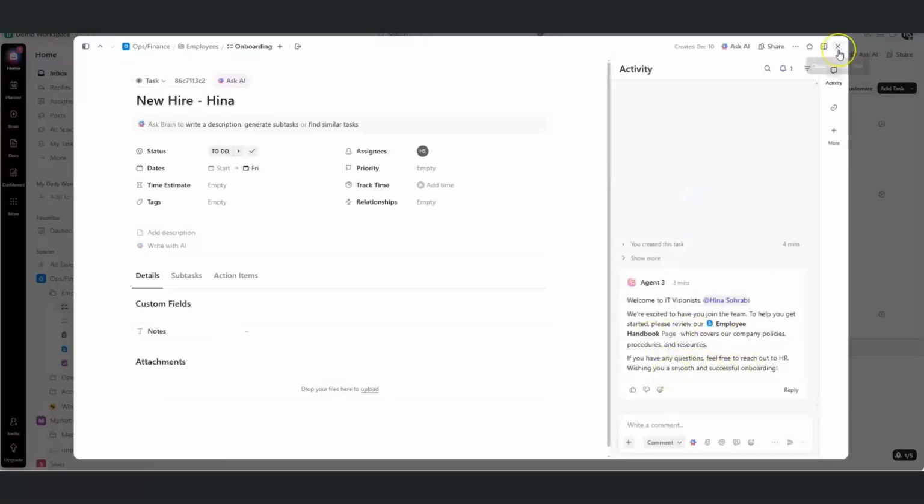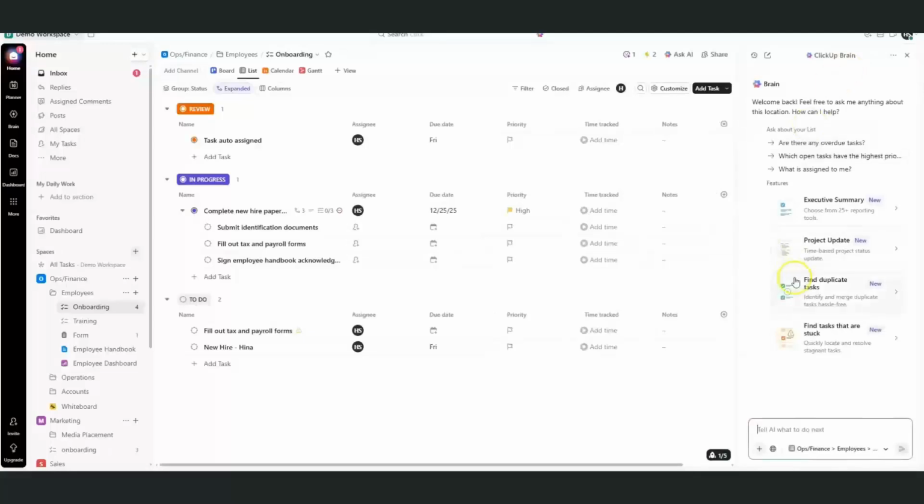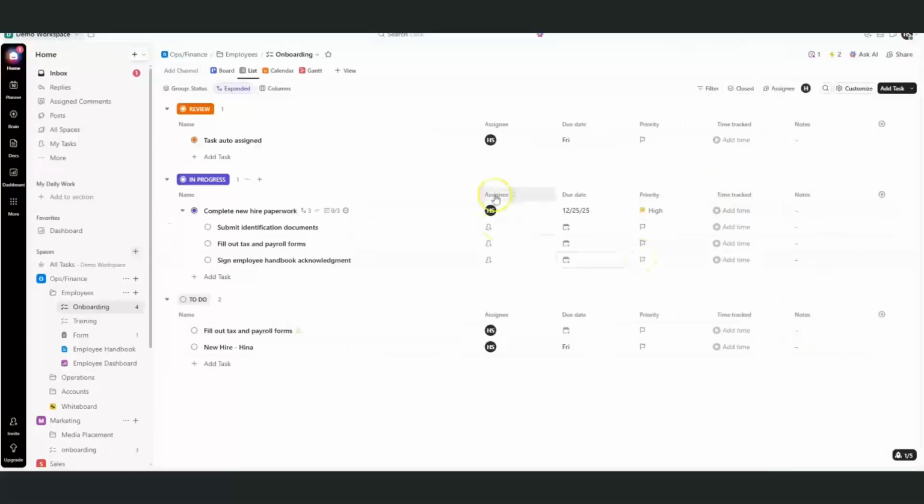In addition to these AI agents, you can also use AI or Brain, where you can click on Ask AI, and you will see that you have a lot of options because I am clicking it from the list. So it can bring me the executive summary, project update, find duplicate tasks, find tasks that are stuck. But again, you can see from the bottom that we can choose where it should get the data for us.